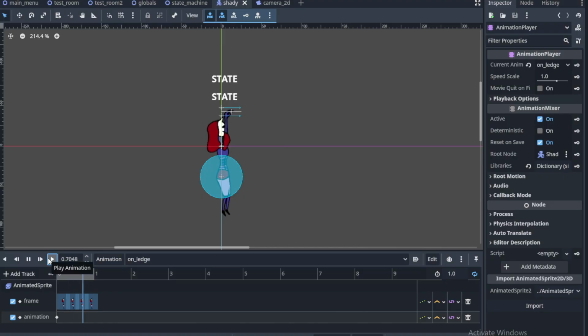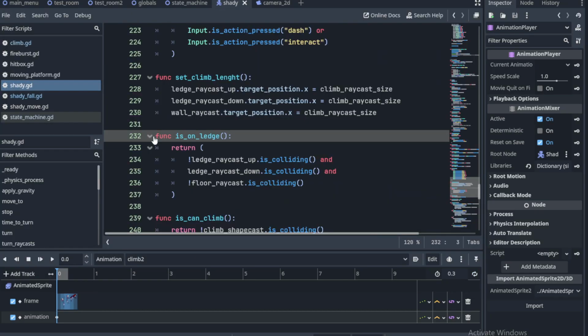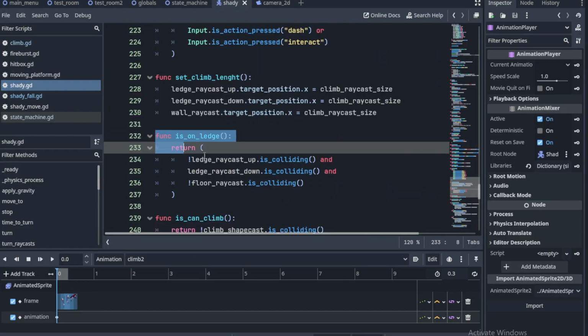First, we'll need animations, a hanging animation and a climbing animation. In my case, it is on ledge and climb. We will need to add two raycasts to the character to detect the ledge. When the top raycast doesn't collide and the bottom one does, we are on the ledge. Write in a condition in the script.